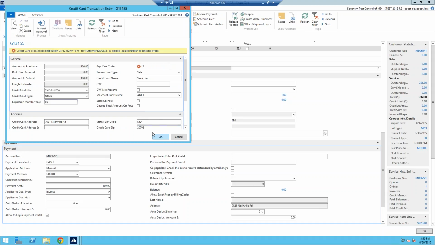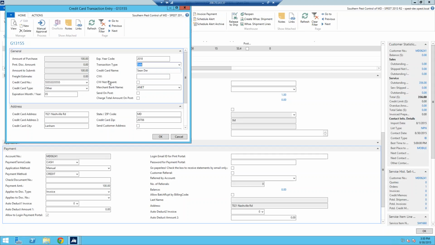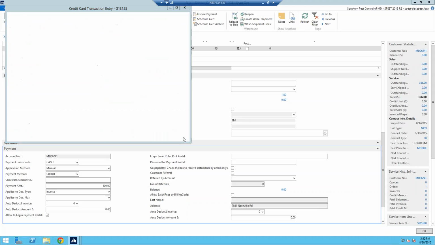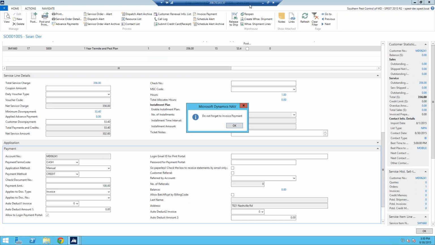Now, we're not linked to a credit card system, so I'm going to hit the cancel button. Normally what we would do is hit OK, and it would submit, and we'd get an approval. But I'm just going to hit cancel because this will simulate that we have submitted the card. And now normally we would get an approval, and we would get this message here to invoice the payment. So I click the invoice payment button here, and it's asking me, do I want to apply to anything? The answer is yes.